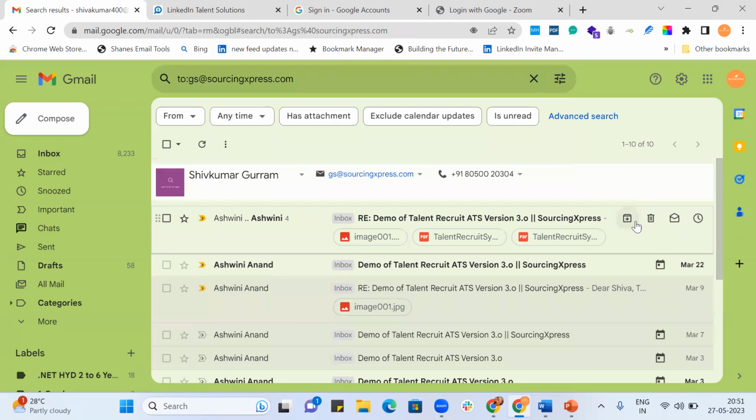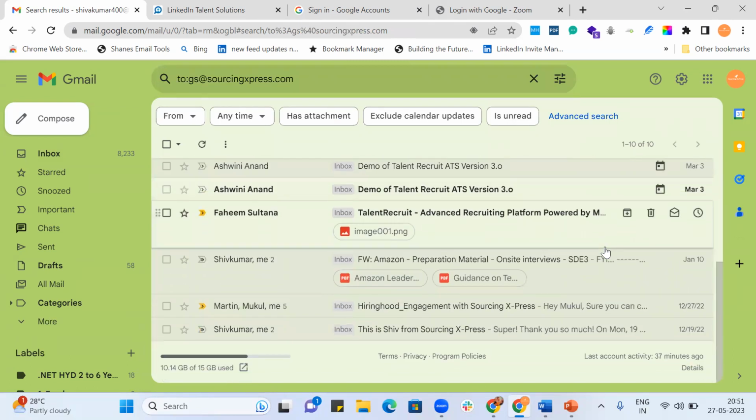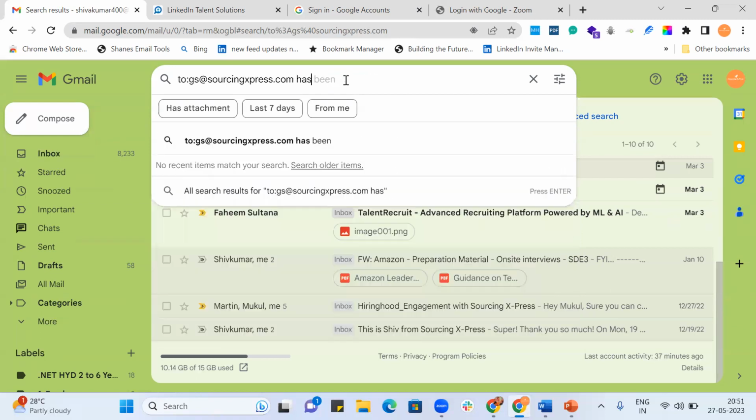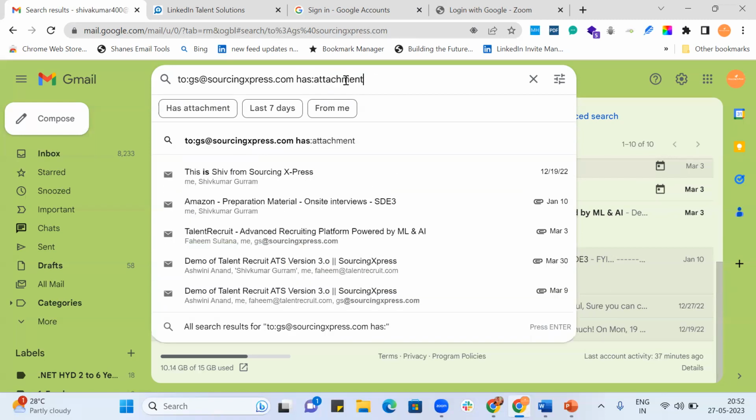Here I would see a list of emails that have gone from my email ID to the SourcingXpress email ID. So this is to: it shows the email sent to that person. From means it shows emails that came from that email. Now let's say we wanted to, and which has attachment.